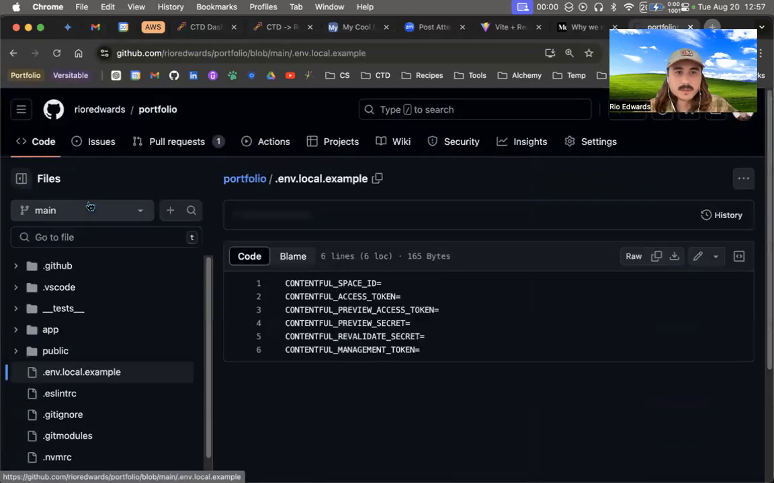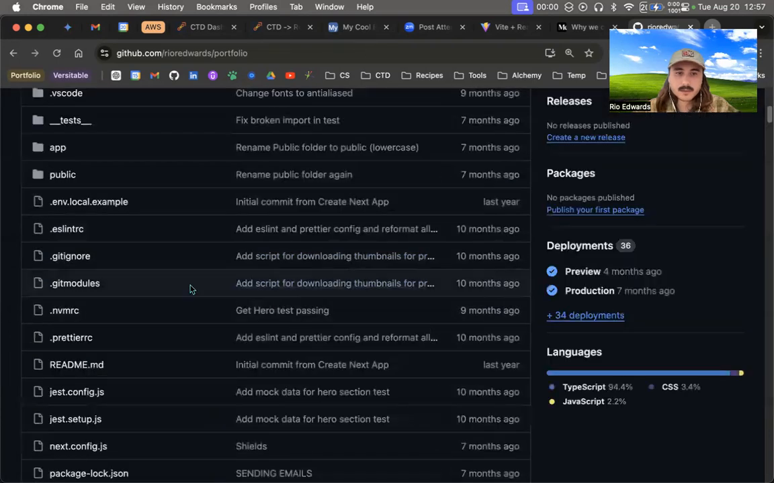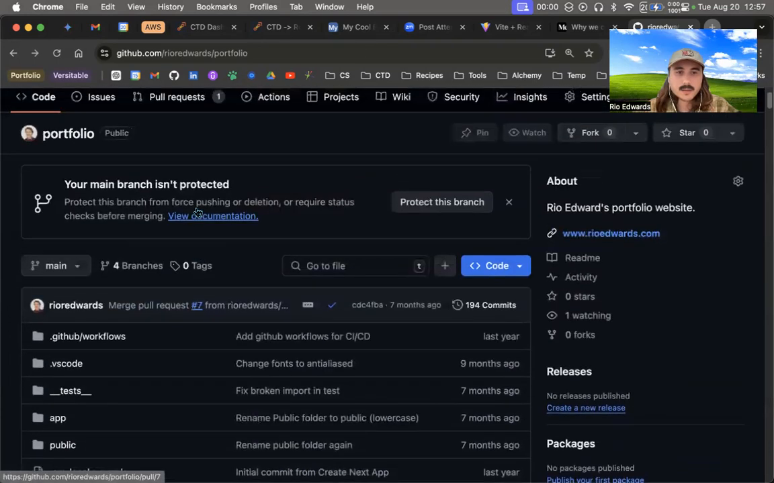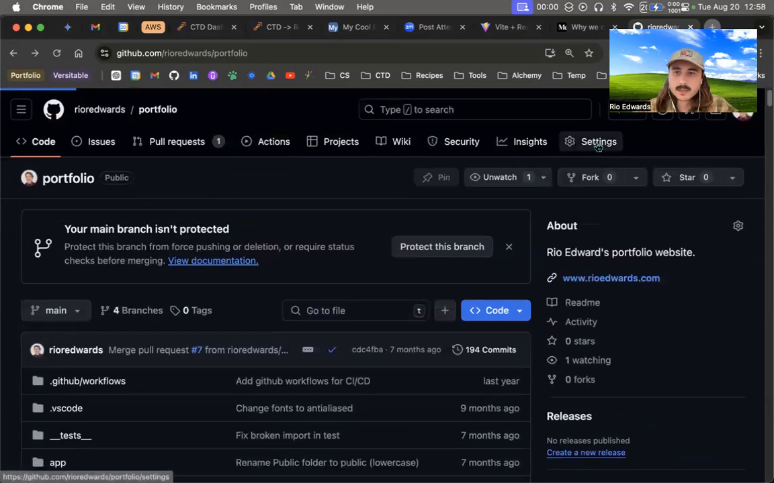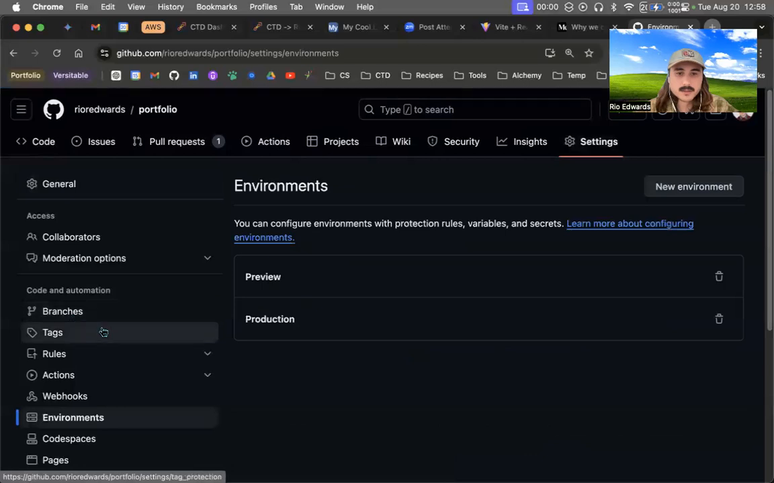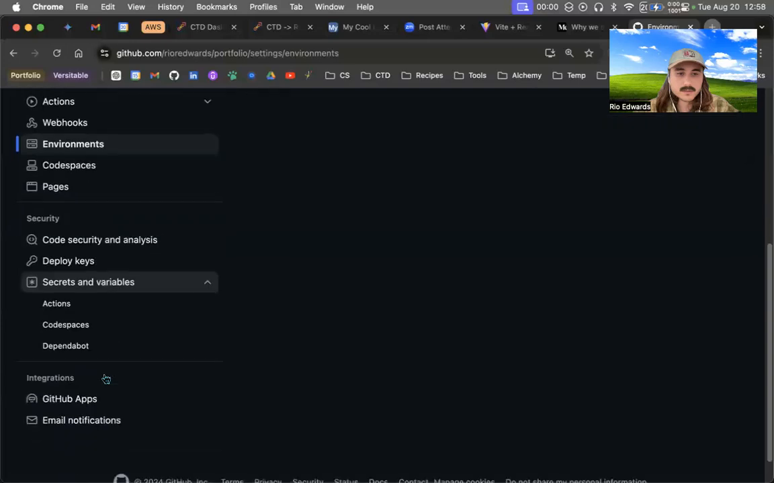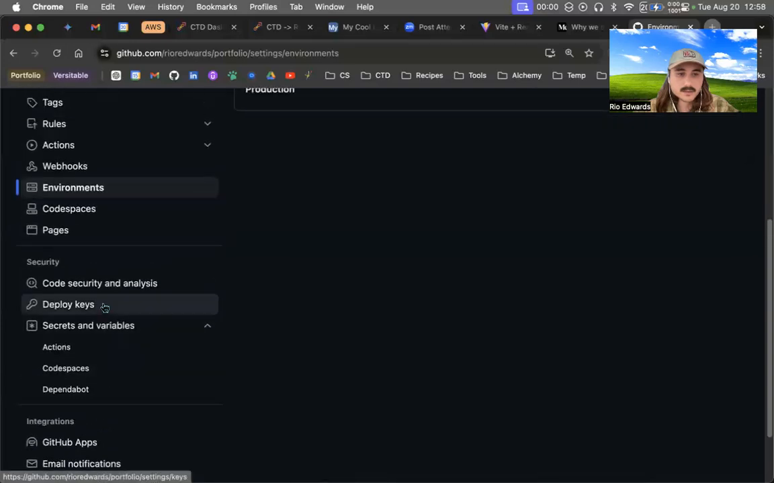I do have a .env.local.example. So this is an example of the keys that, if you want to download my portfolio and run it on your computer, you need to have the values for all these things. You need to input those values. So this is the example of the environment variables. The actual values of them in GitHub would be stored in settings, environments, I think. Oh, there's secrets and variables. Wait. Deploy keys.